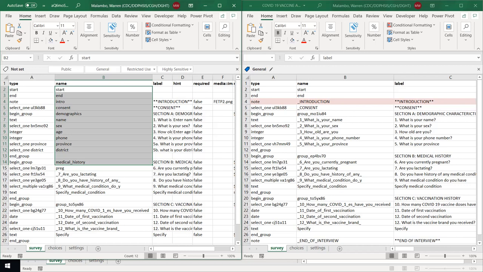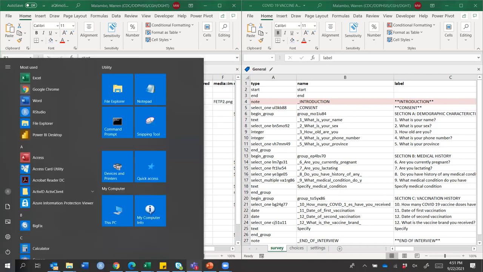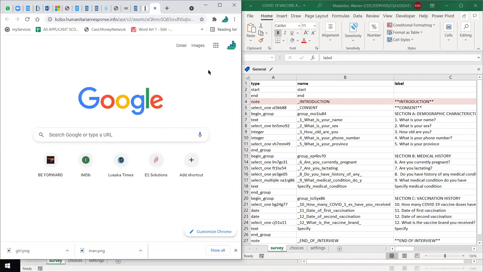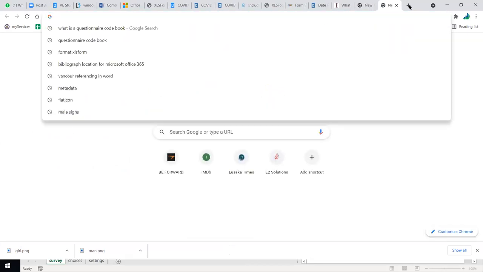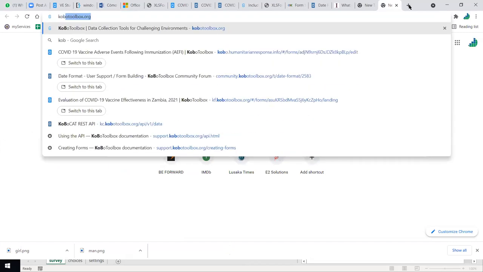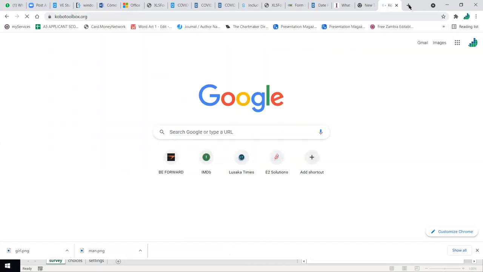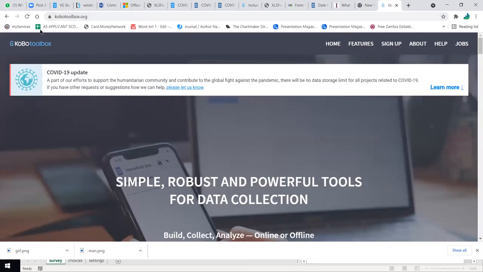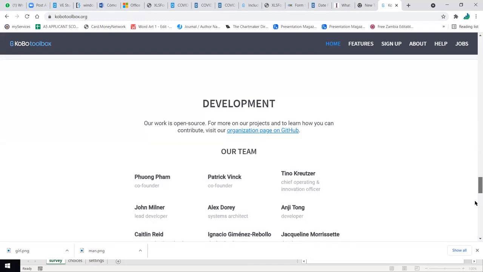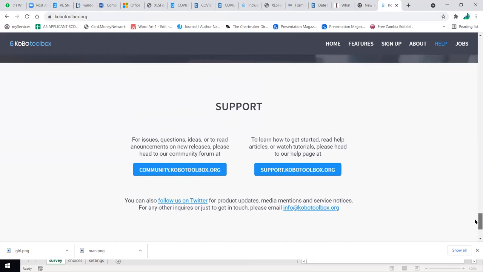The last part, I just want to show you some resources which I found super helpful in my challenges of using Kobo Collect. I don't always have the answers to some of the complex skip logic and patterns that are there. So if you go to your Kobo Collect toolbox and scroll all the way to the bottom of the page, there's the support section.